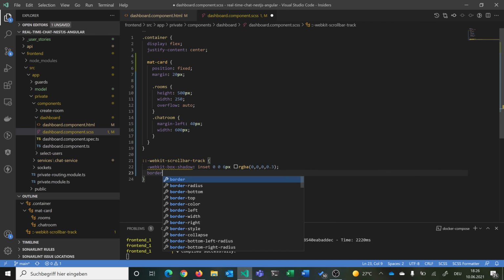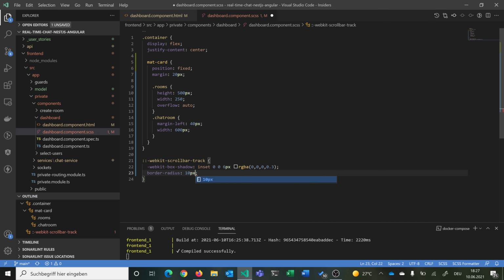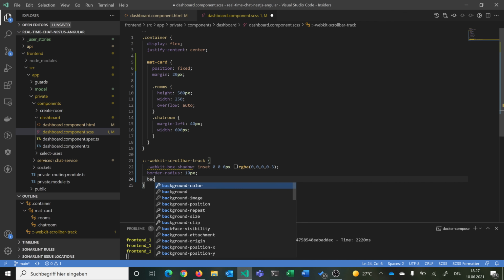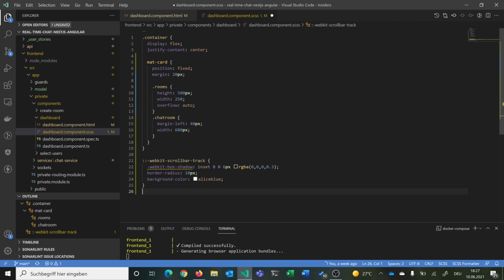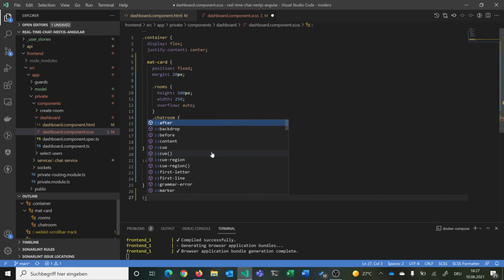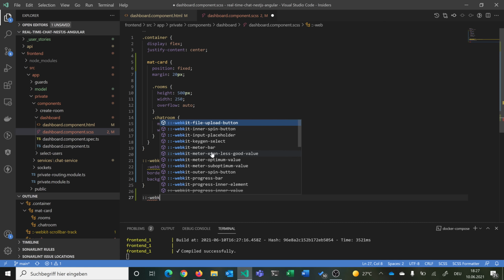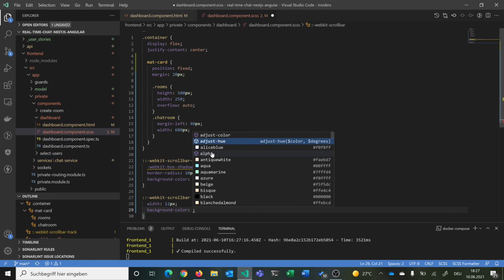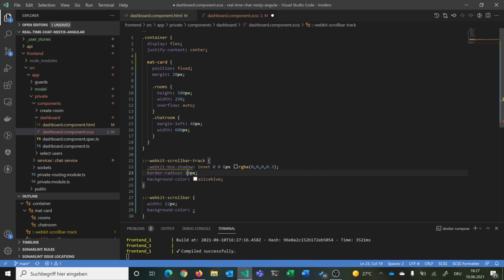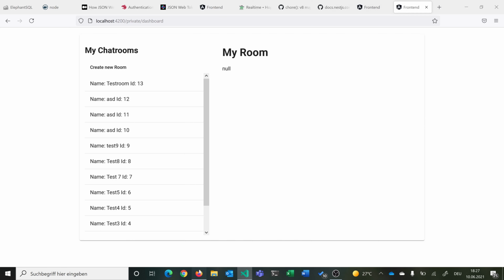And we can use the border radius, and this can be, for example, 10 pixels, so that we don't have so edgy corners. Maybe use this. And then we also have the WebKit scroll bar. And maybe we can also use here... Did we use here? Alice blue. Let's see how this looks.